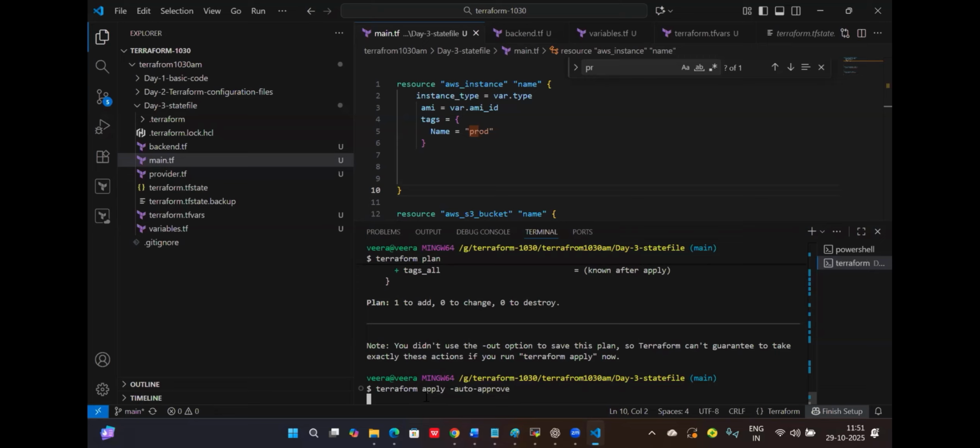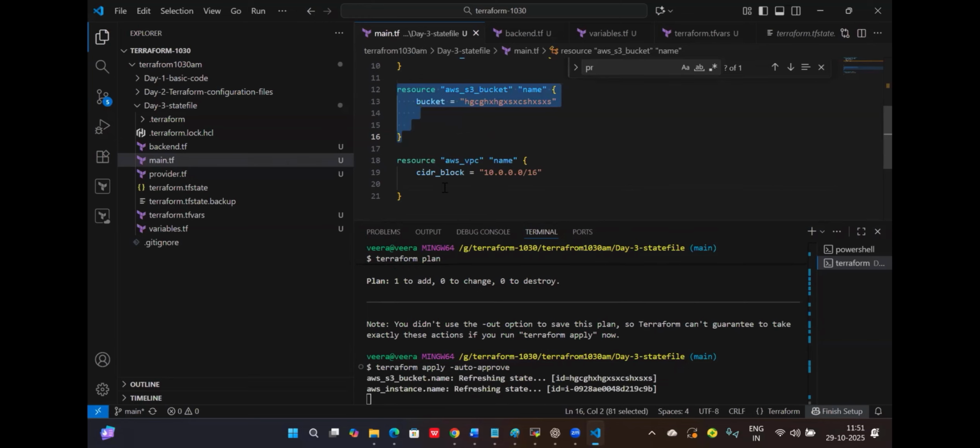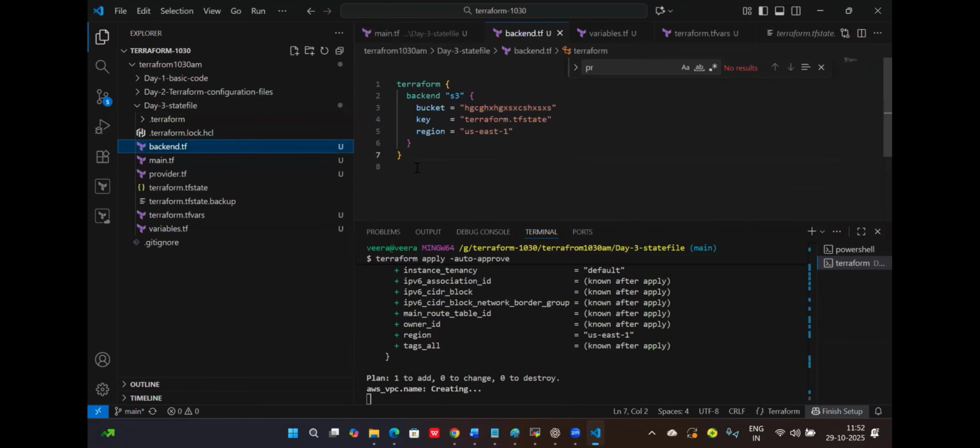My suggestion is, don't mention the S3 bucket here. Create the S3 bucket separately, manually or with Terraform, and use that bucket name in the backend block. Here, if you observe, S3 is also being created, and I'm also using the backend block. For example, if Terraform first applies this, what will happen?